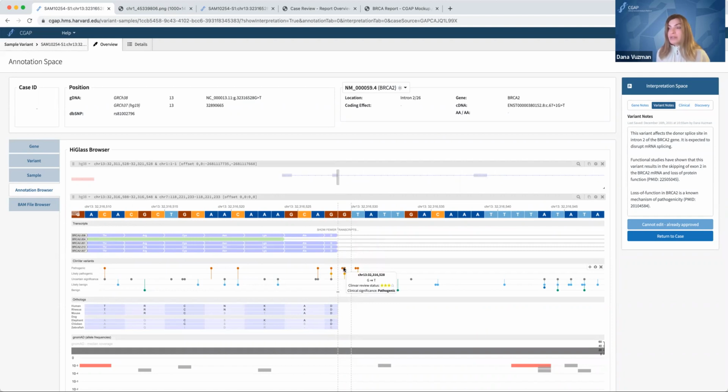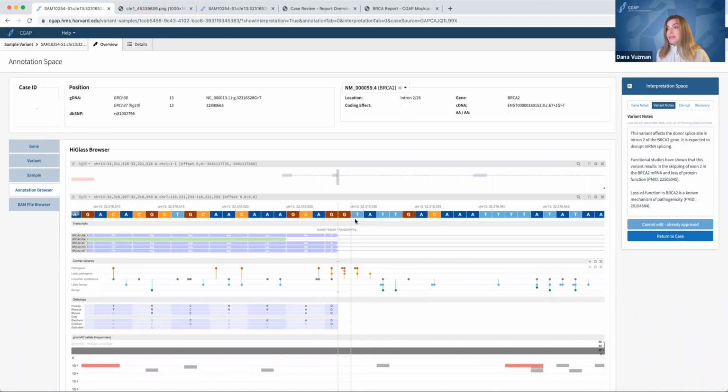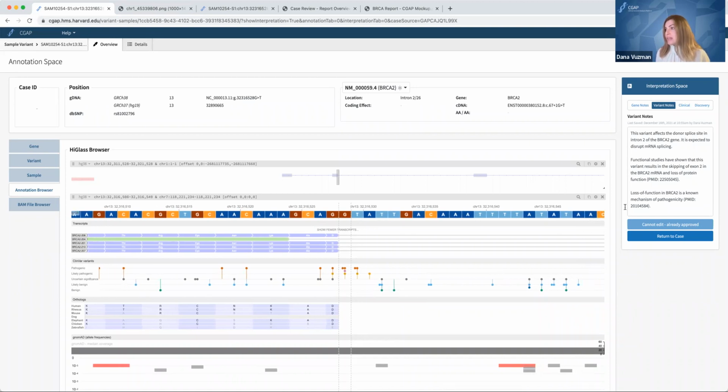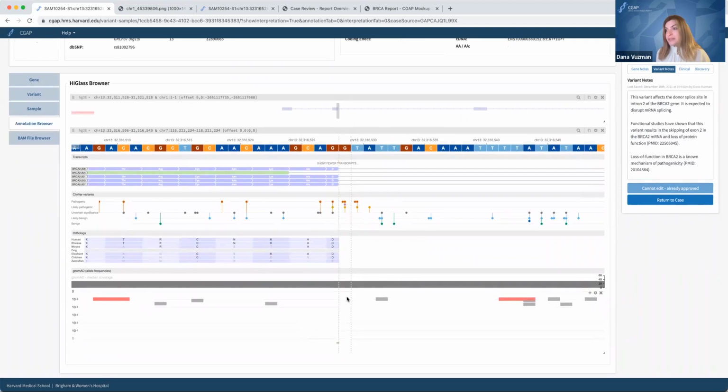And there were several ClinVar submissions that show that this variant was submitted as pathogenic, and other variants at the same location were submitted as pathogenic or likely pathogenic annotations in ClinVar. So we can also see that the gnomAD database shows that there is no variation that was seen in gnomAD. And we can also see information about the orthologs over here.